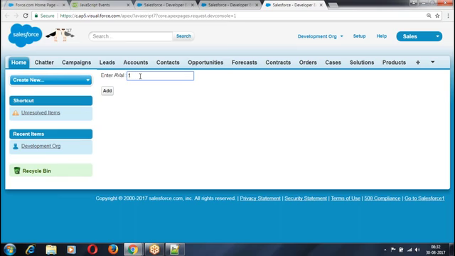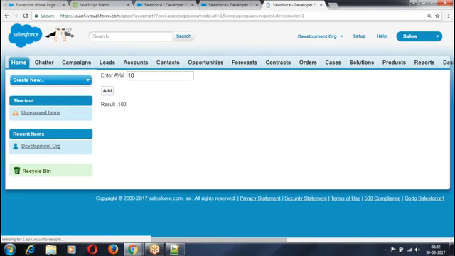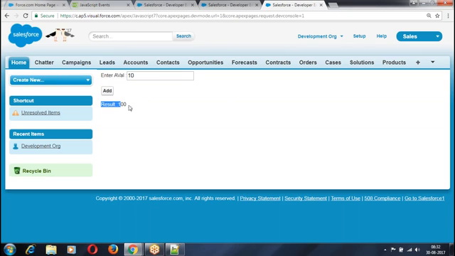So I give 10 here. Click on add. What are we getting? Result: 100, which is 10 plus 90. So the 90 is passing to what? The apex class. So what is the purpose of input hidden?